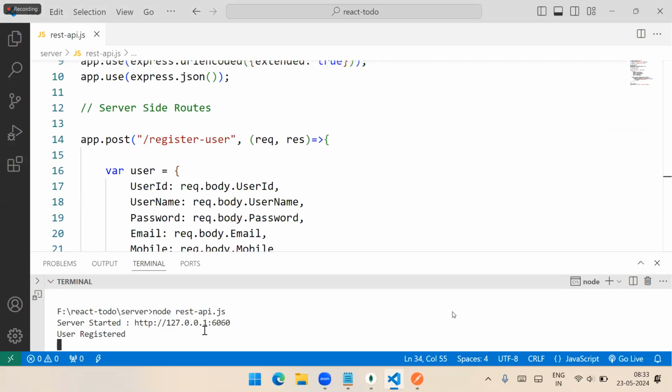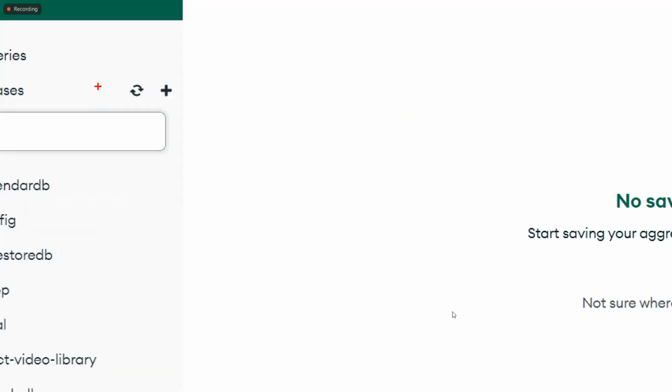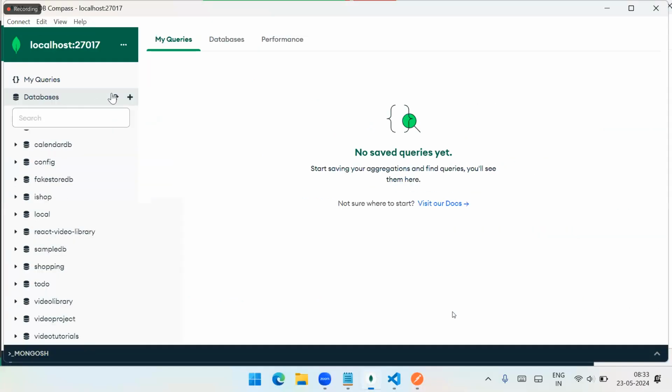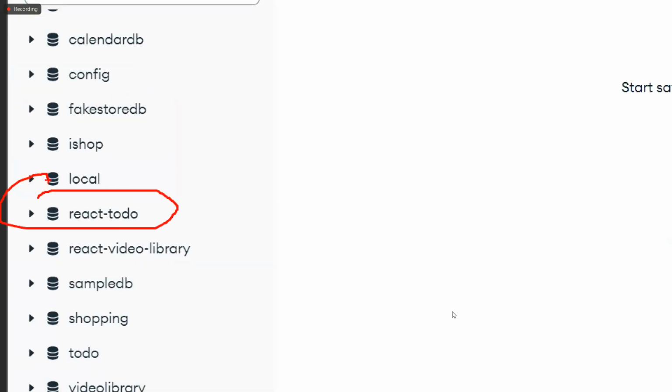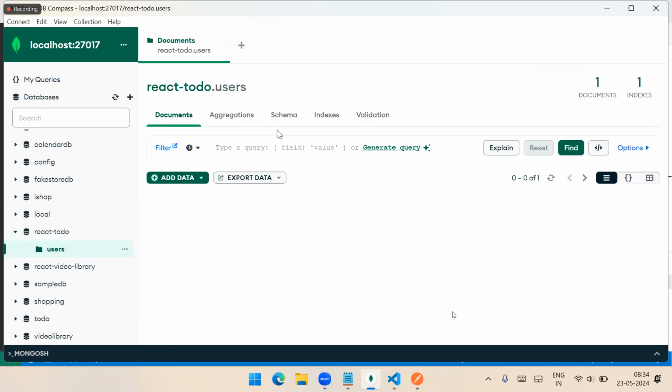Okay, let's go to the database and see. In the database, we will refresh the databases here. I refresh the database. You see now the React todo database is created. And in this database, a table is created called users. In this table, the data is stored. That's great. This is the concept. You just write the logic, it will create everything for you.